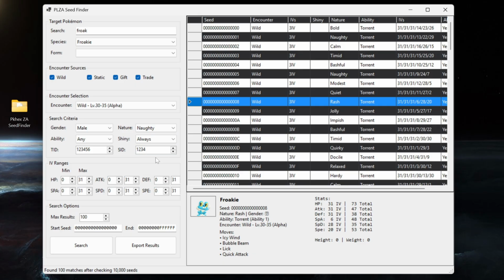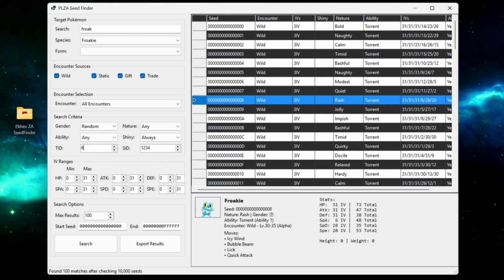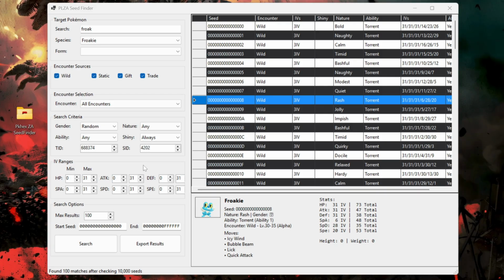Now with our TID and our SID, this step is important. You're going to want to set both of these. And to find our TID and our SIDs, what we can do is use a trade bot in Discord, trade over a Pokemon, and then in the DMs and in the channel where you trade the Pokemon in the embeds, it's going to show you your trainer information like this. So for me, my TID is 688374, and then my SID is 4202.